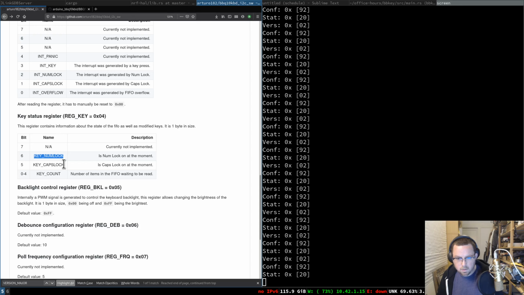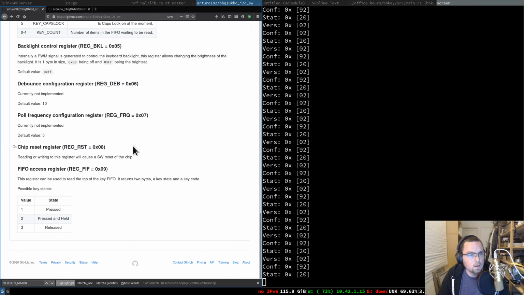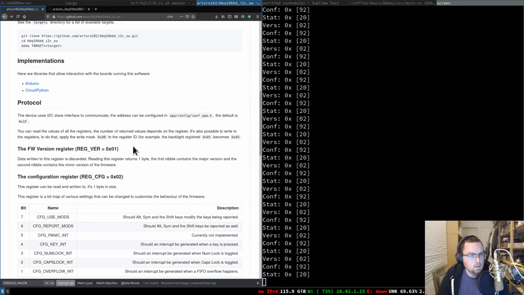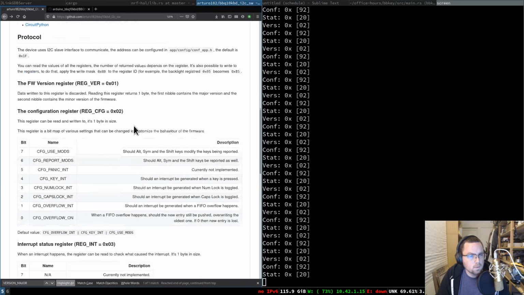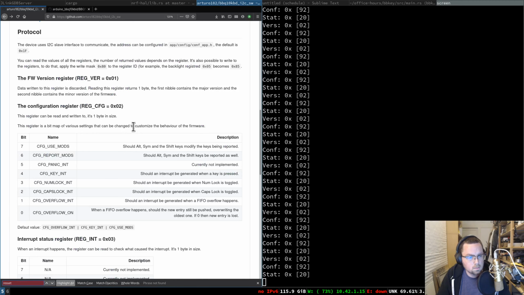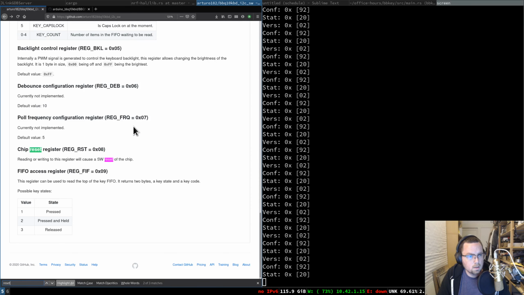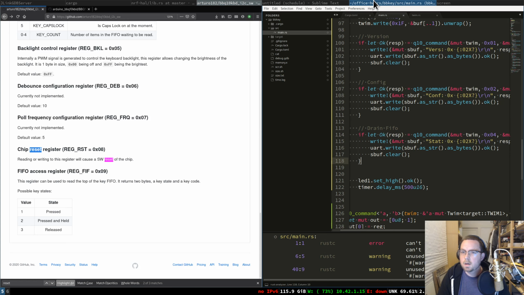BlackBerry before. Okay, let's implement the reset command. Firmware version. Chip reset register. Reading or writing this register will call a software reset of the chip. Okay, let's do that.